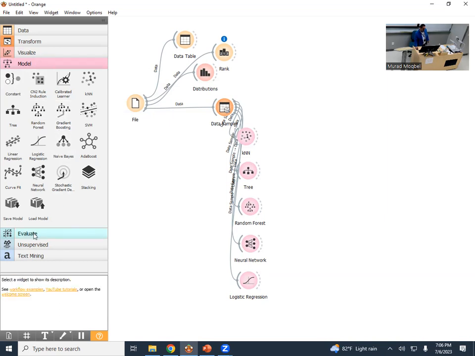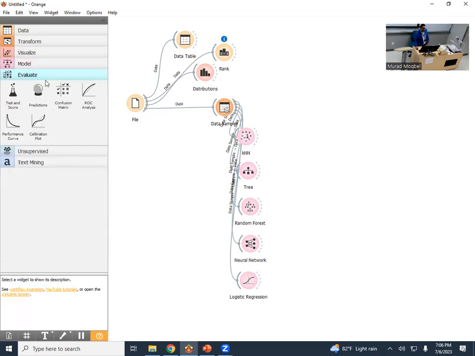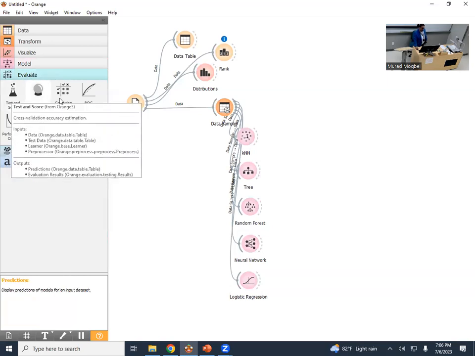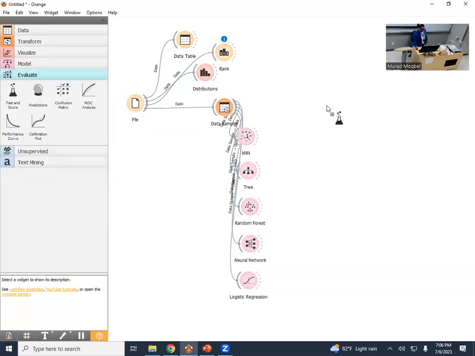So now let's move on to the evaluate. In the evaluate, I need to have the test and score. So now it is time for me to test and score my algorithms. All right, I'll put it here. So test and score. I need to connect my data sampler to the test and score. Right now I have data sample. I have only one line. So I need to double click on this guy.